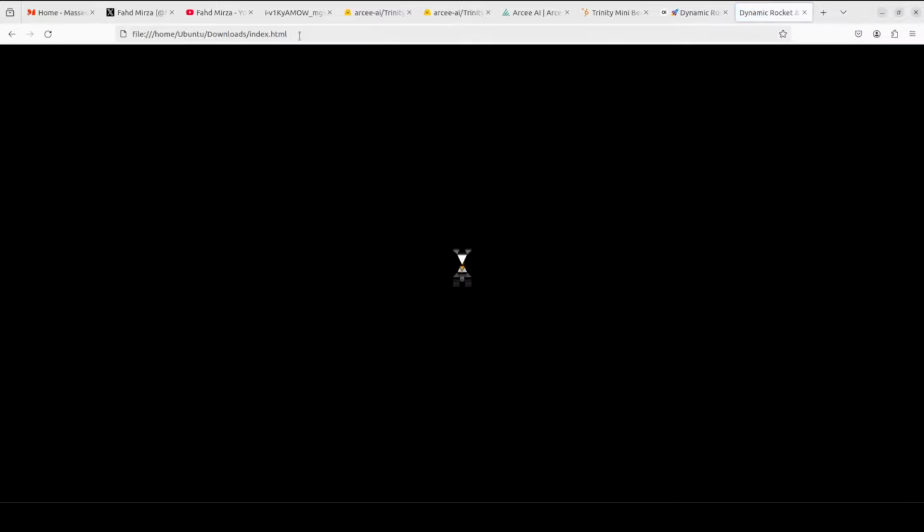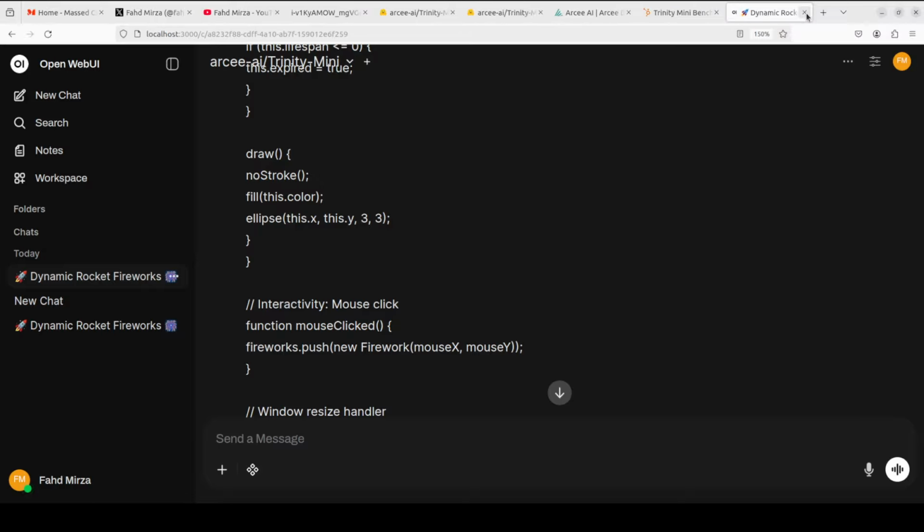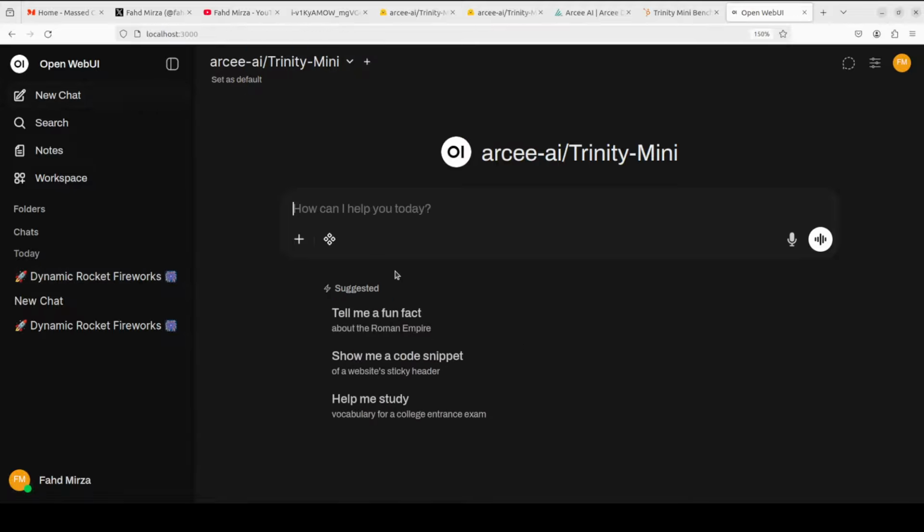You see, it's doing the same thing again. I'm just reloading it again. There is a slight improvement, but still nothing is happening anyway. So I think maybe coding is not something which this model does.